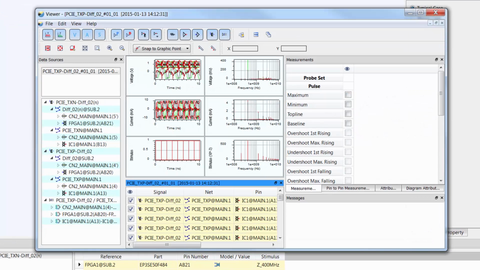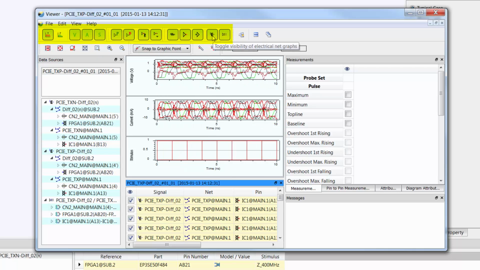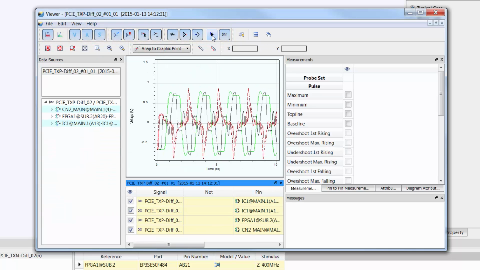Once the analysis is complete, the waveforms are displayed to us in the waveform viewer. Within the viewer, we could use the various toggle options to change the display of the results. For example, we can toggle frequency off and toggle electrical net graphs off to view the voltage chart over time.